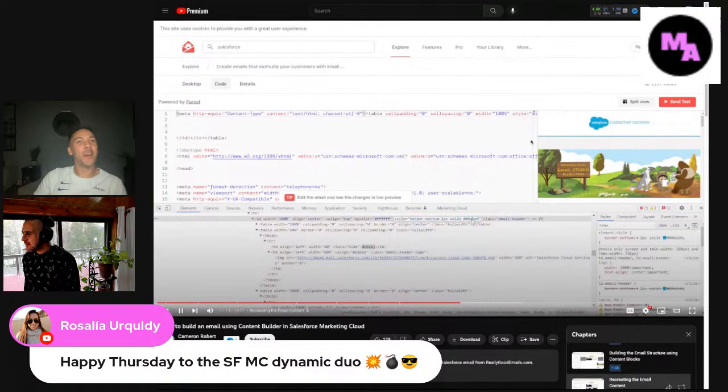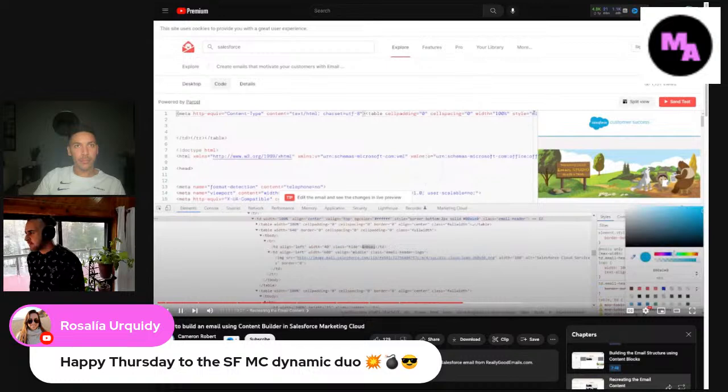That's the color just there, so you can copy that color. You can see the same colors here in our Chrome inspector. There it is, in our Chrome inspector, under Styles. So you can always find the color of something in the Chrome inspector. You can see it's that nice blue color. You can take that color, copy it, and go back into our content builder.